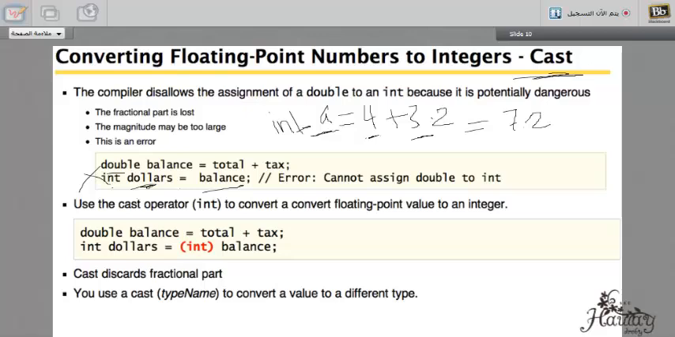Now you'll have int dollar equals int balance, but you're going to have to put the int between brackets. In Java it'll even color it for you because it's a reserved word. So you put integer in between the brackets, and it will convert balance to an integer. So if the balance is 7.2, what will it give you?